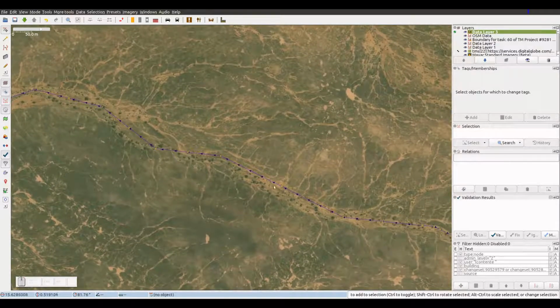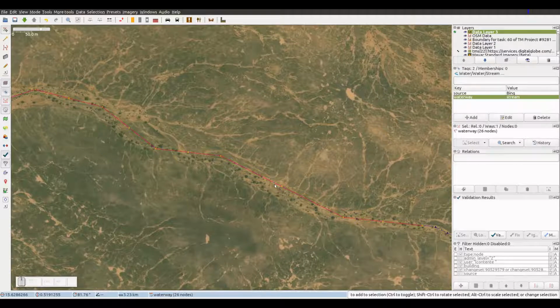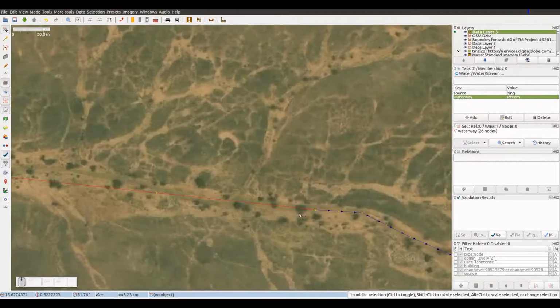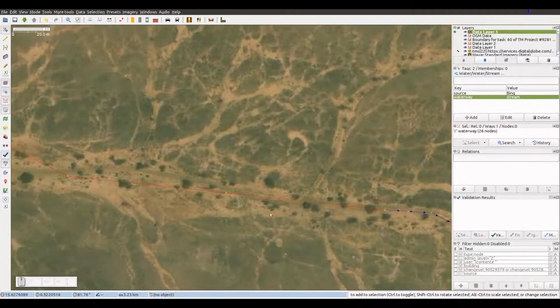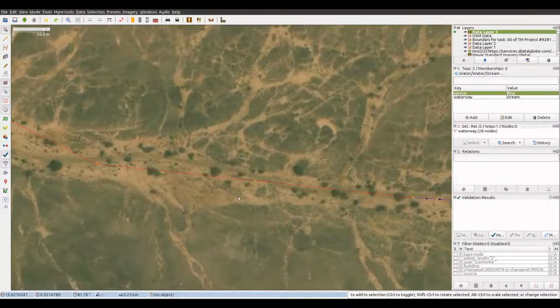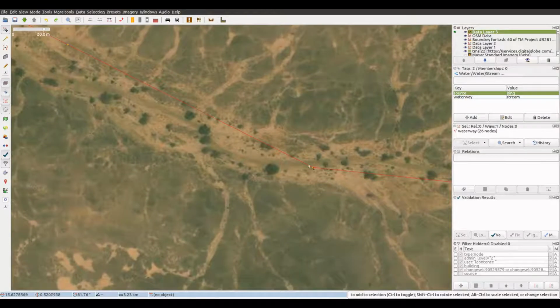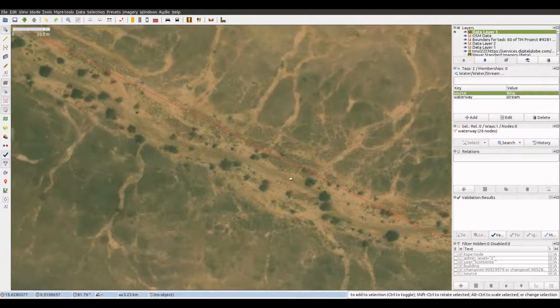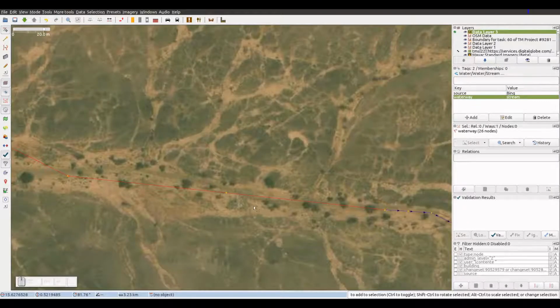Let's now check its accuracy, selecting again the way and zooming in even more to have a close look. We can see that its accuracy is not good enough, so we will have to correct the position of some of its nodes and add extra nodes to the way too. We have two possibilities to correct the accuracy of a way.